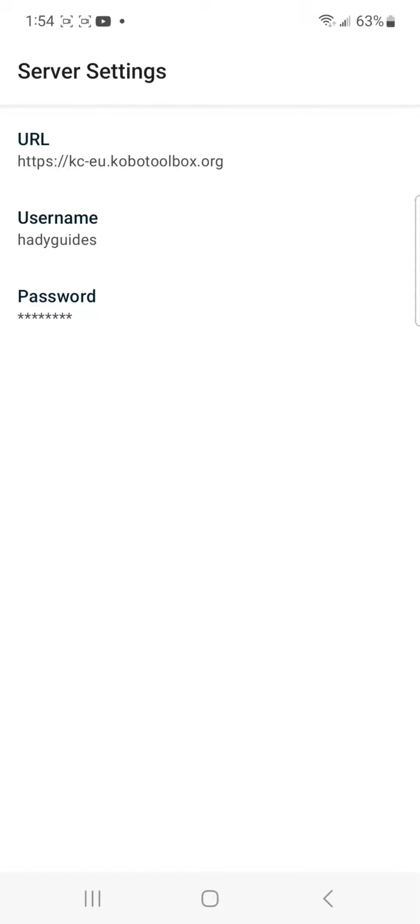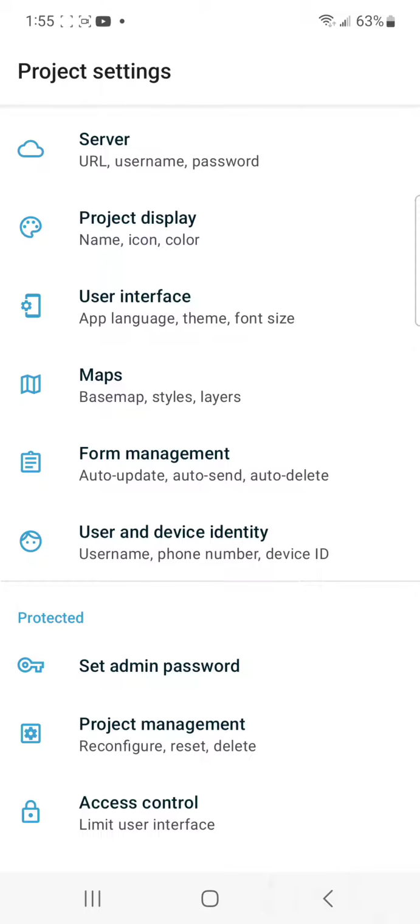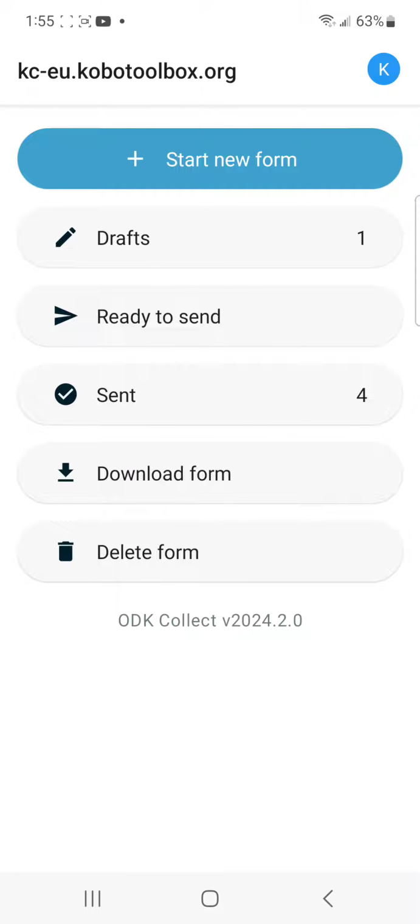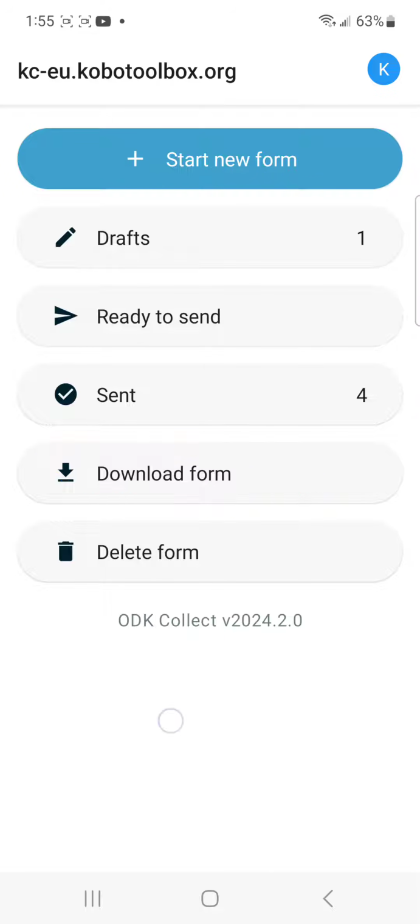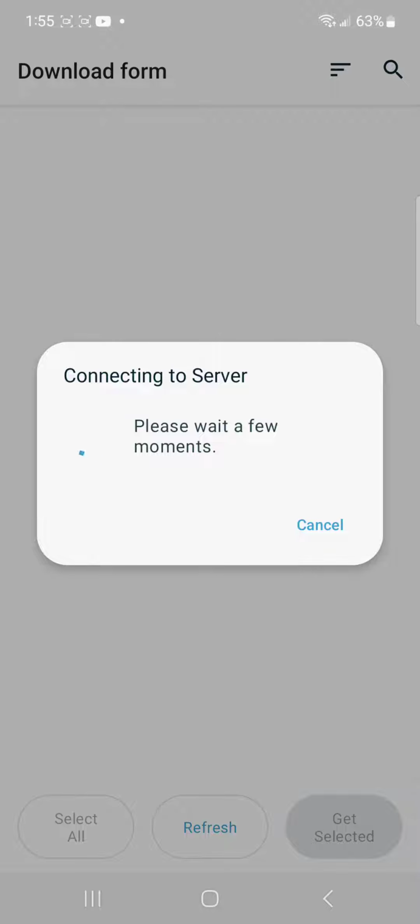Once you do this, you will just go back to the original space of the form. Once you get there, there is something that you see here. Please make sure you have internet while you are doing this. You have the option Download form. You come here and you click. What is happening is you are connecting to the server.